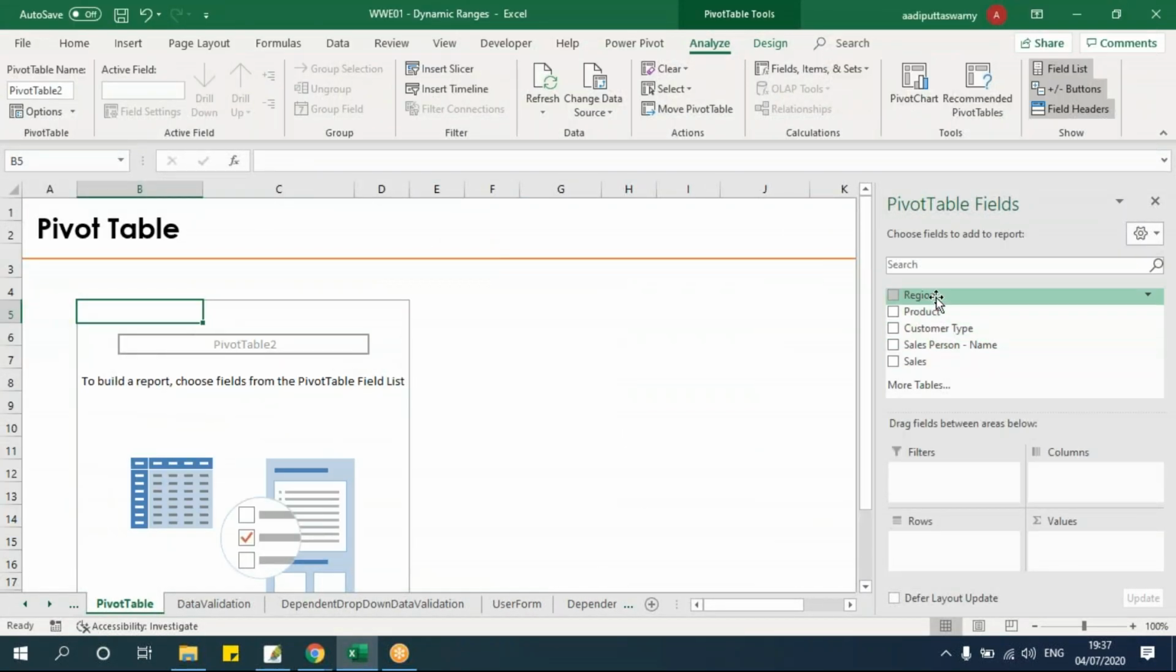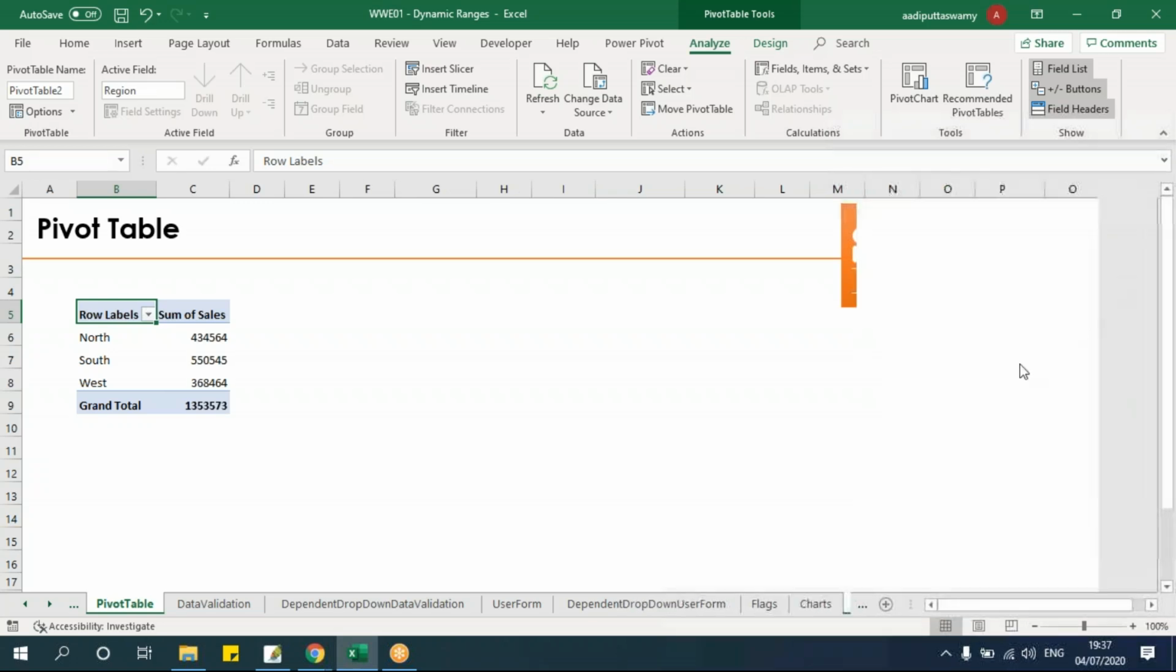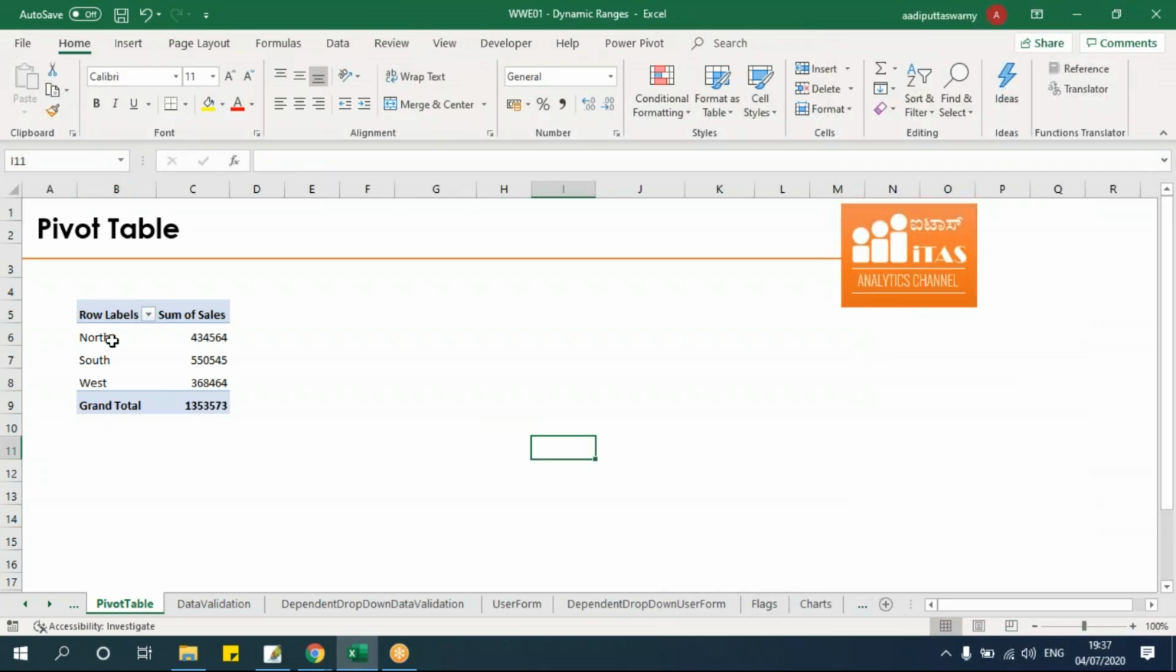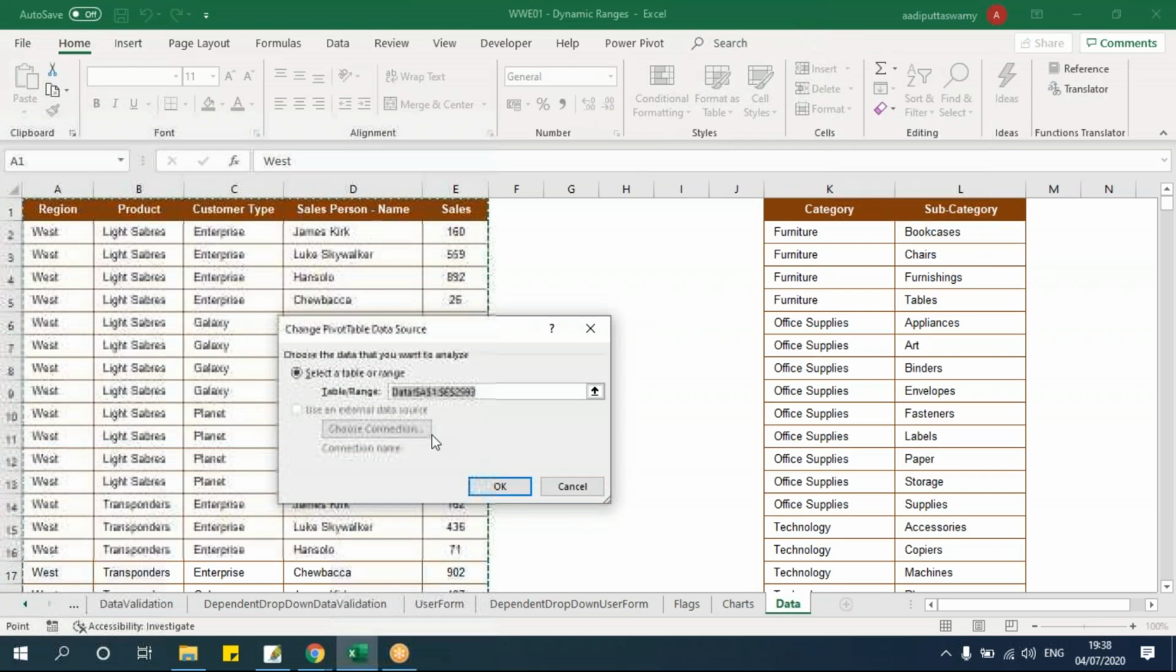So I got the pivot table here. I'll take this region and then I'll take this sales. Close. You can see here, I can see north, south, and west. I don't have east. Let's go to this analyze and we'll see the data source. It is saying A1 to E2593.